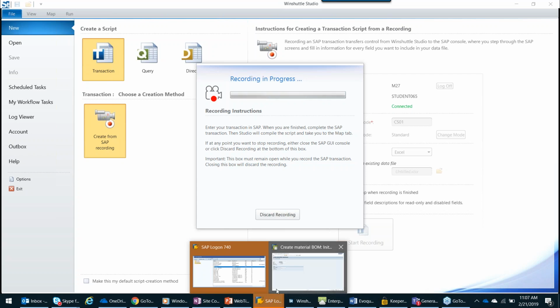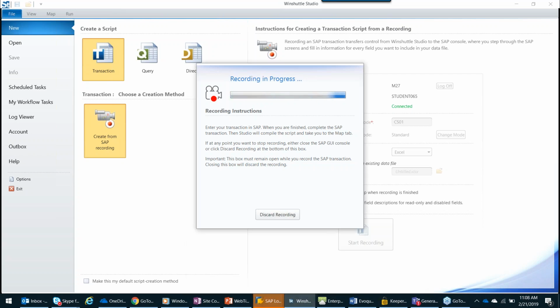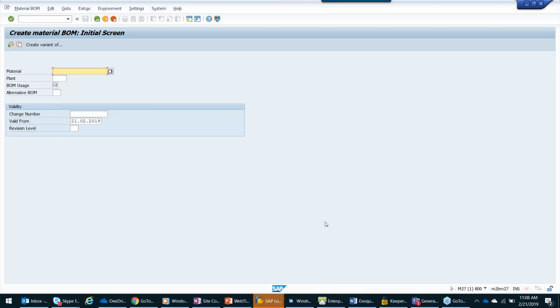All right, let's try to find that SAP screen, see if it's hiding somewhere. There it is. It was hiding. All right, I'll go ahead and enter my material, the plant and the BOM usage, and validate this. I'm going to get that same warning message, but Winshuttle will not capture that warning message, so we'll be okay. As soon as I get that warning message, I'll just hit enter to skip it and get into my main screen here.